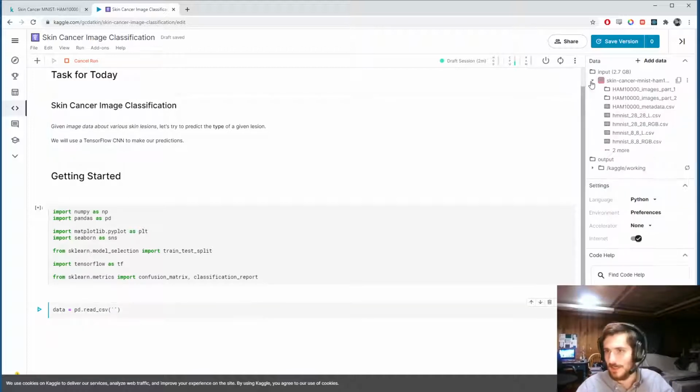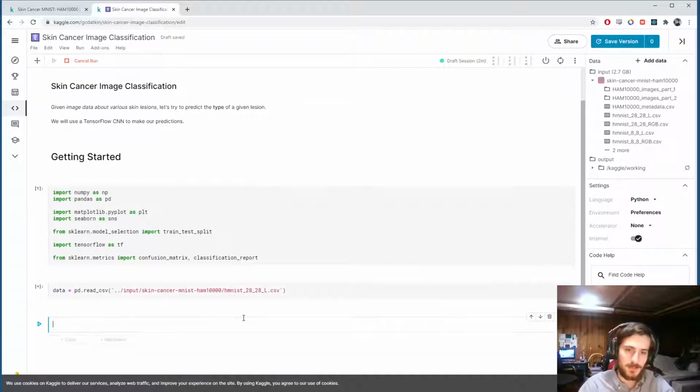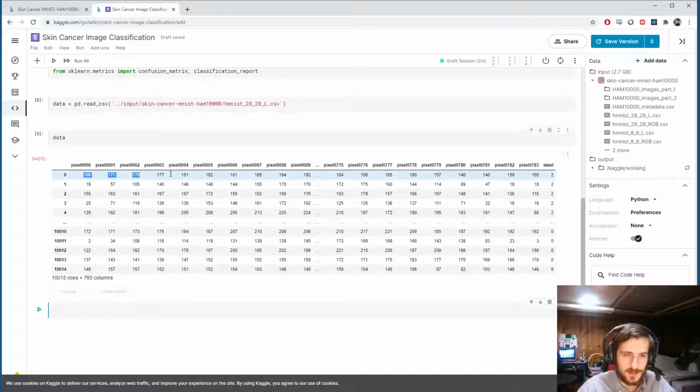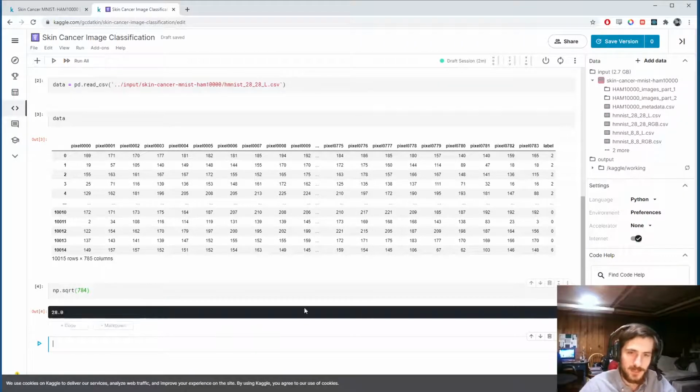And I can grab the file path right over here. I'm going to be using the 28 by 28 underscore L CSV file, which is essentially 28 by 28 grayscale images, and they are encoded as vectors of pixel values. So there are 784 pixel value columns. Note that the square root of 784 is 28, so this is actually 28 by 28 images, just flattened out into a single vector.